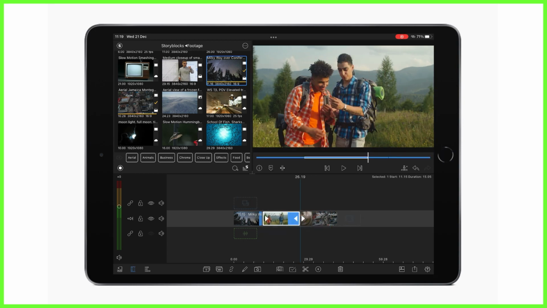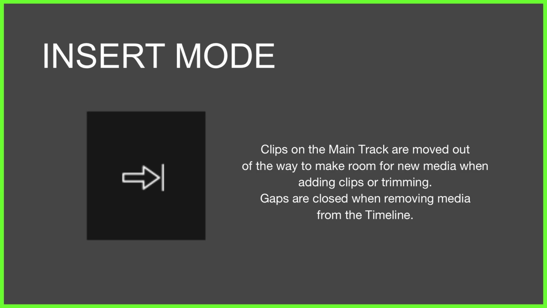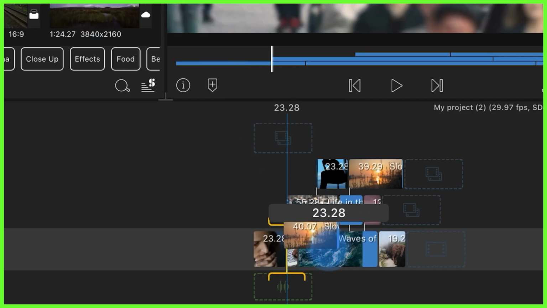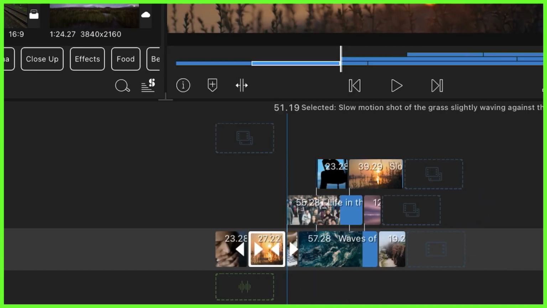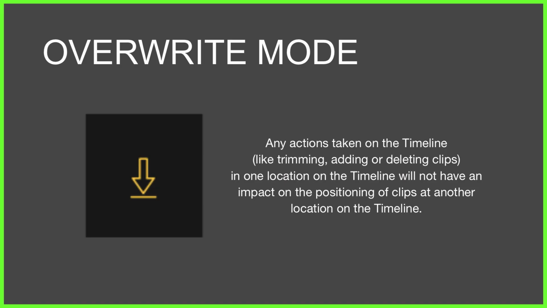So that's insert mode, where clips on the main track are moved out of the way to make room for new media when adding new footage or trimming. Now this is great because you know all of your clips and editing layers are kept safe and sound on the timeline should you be moving footage in and out and rearranging. On the other hand, we have overwrite mode. Now, unlike insert mode, any actions taken on the timeline in overwrite mode will not have an impact on the positioning of any of your other clips. So let's have a look at this in more detail.